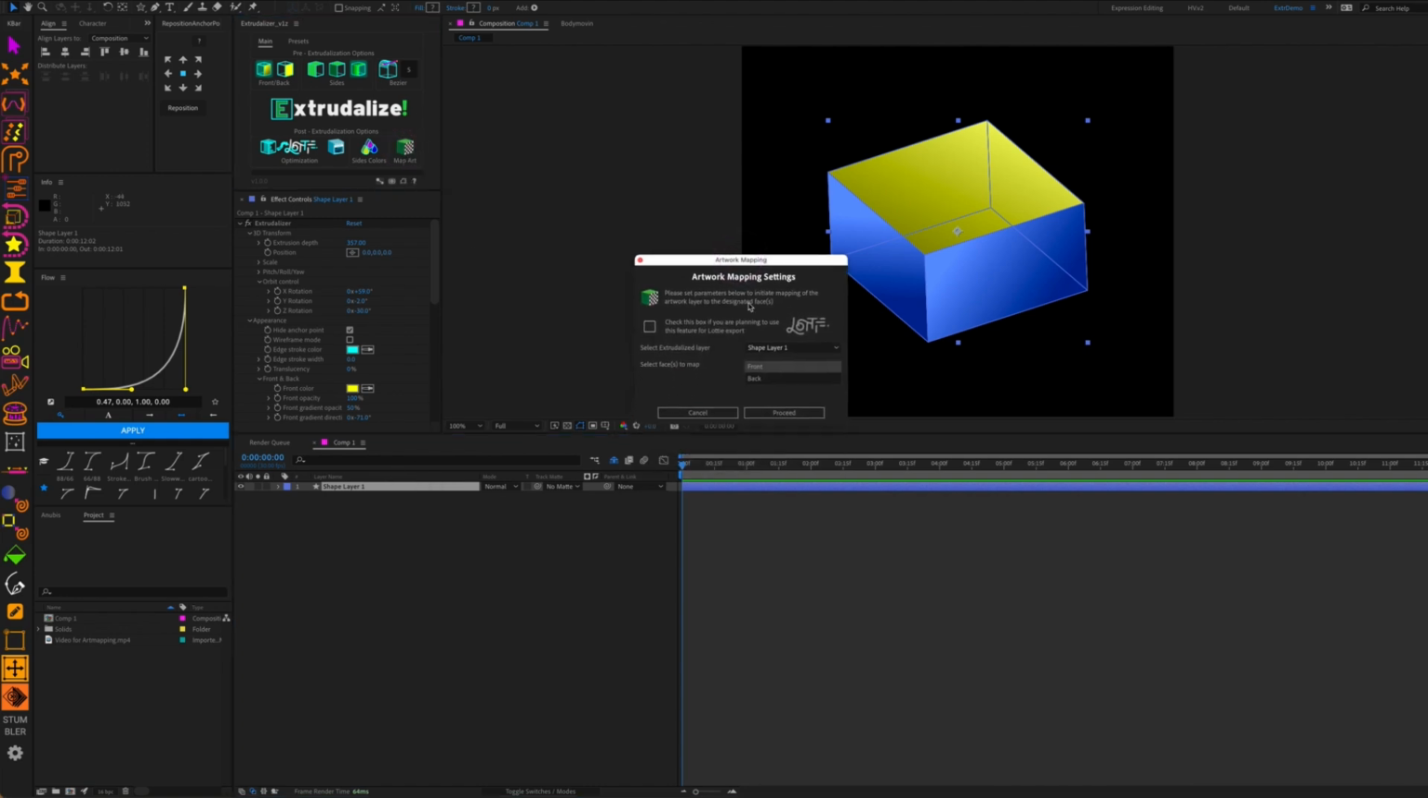This dialog that opens up provides you several options. Here it populates with extrudalized layers. If there is one, it's just one. If there are more, you can pick one of them, and then you can determine whether you want artwork mapped to the front or the back or both of the faces.